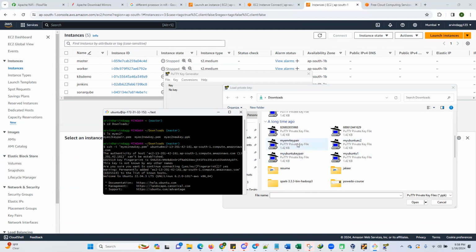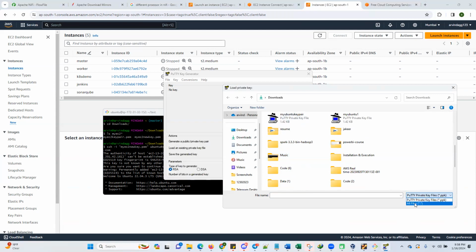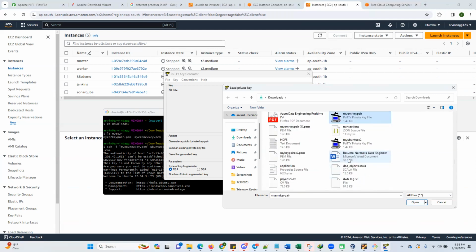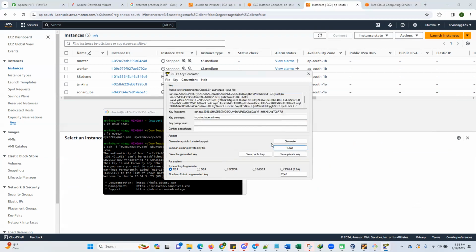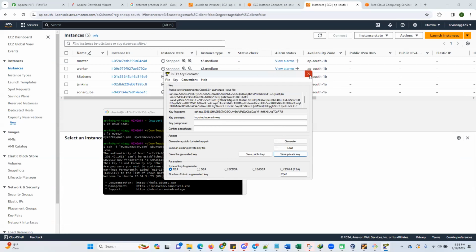EC2 new key. Here all the PPK files are coming. I will select all files. Now I will see my EC2 key PEM. Suppose this is a different one, but I'm saying this is a PEM file. You take this PEM file, and then you can generate it and save as a private key file. So click yes, and it will generate a PPK file. I have already generated my EC2 new key PPK file. The same way you can generate your PPK file, and that PPK file you can use in PuTTY.